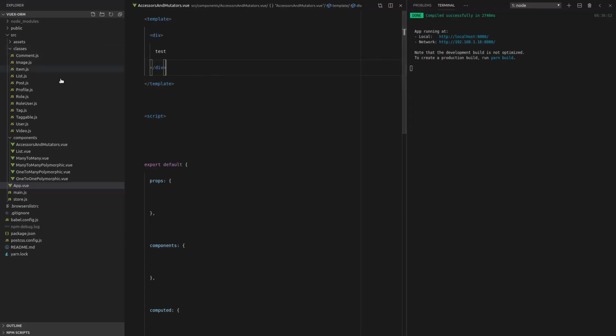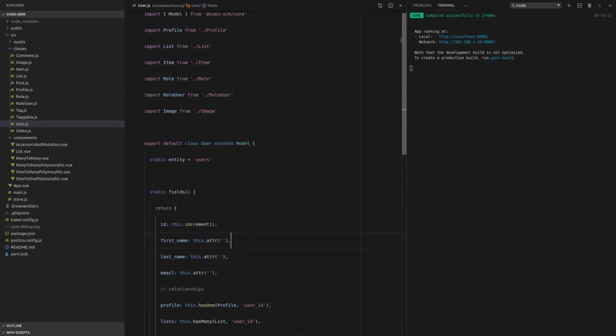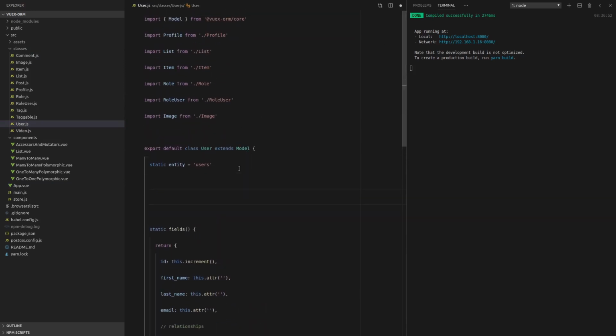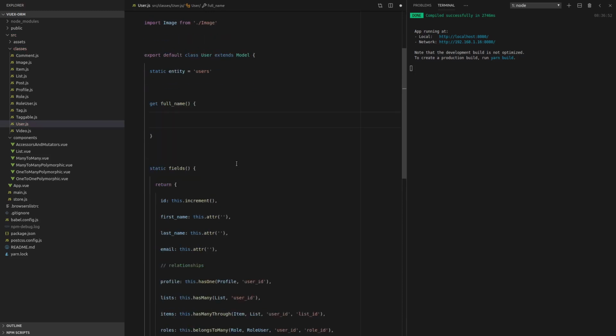And now if we jump back into our user class, we can have a crack at this. So we've got our first name and our last name, which will be coming through. In order to get the full name, all we have to do is define a getter by saying get, and then we can say fullName. And now we just return the full name. So in this case, that's going to be this.firstName, and then this.lastName.